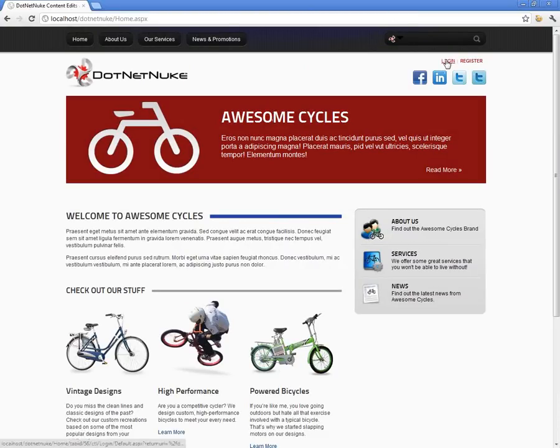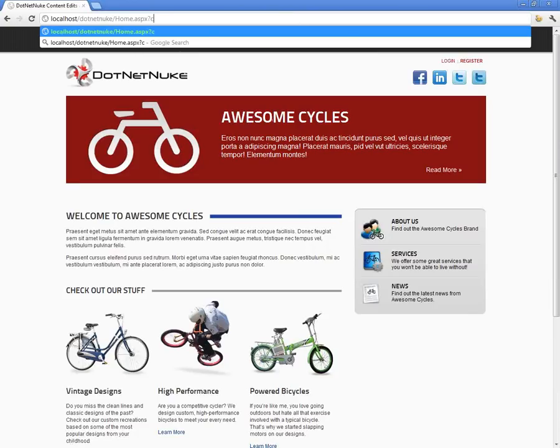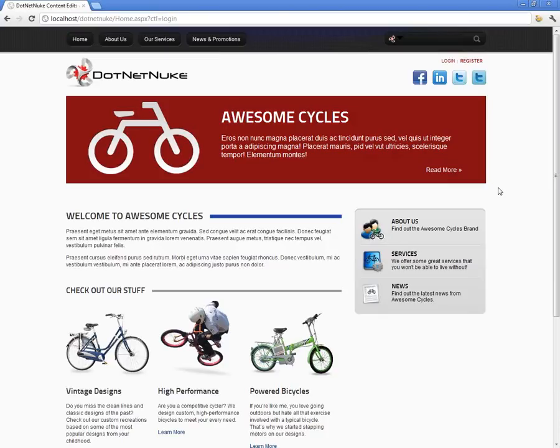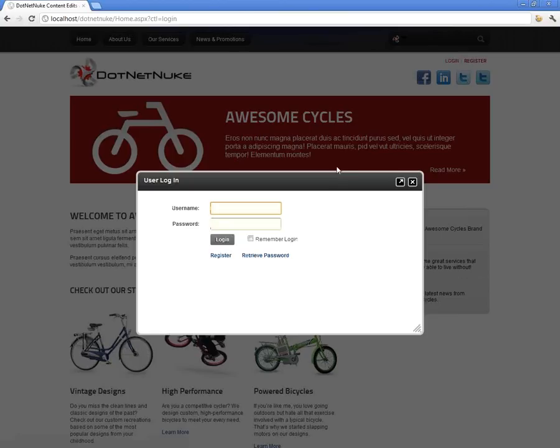We're going to click on the login link in the top right corner. As I said, if you did not have a login link on your screen, you could come into the URL and simply type in CTL=login. That will tell DotNetNuke to load the login control. I'm going to go ahead and use the login button though. When I click on that login link, it brings up what we call a modal pop-up window with our user login information.